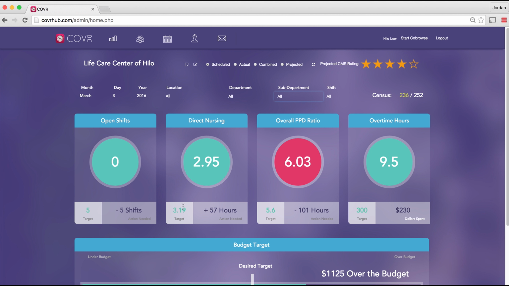It shows the goal that you want to have here for direct nursing, 3.19. You're actually at 2.95. And so you're 57 hours under your goal, meaning that you could add 57 more hours to be at that goal number of 3.19. Over here, it shows the overall PPD as red. 6.03 means you're high. You need to take away 101 hours. You're over 101 hours. So if you got rid of 101 hours, you'd be closer to your goal of 5.6.